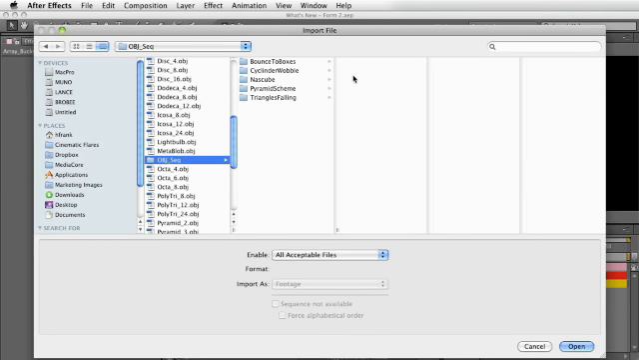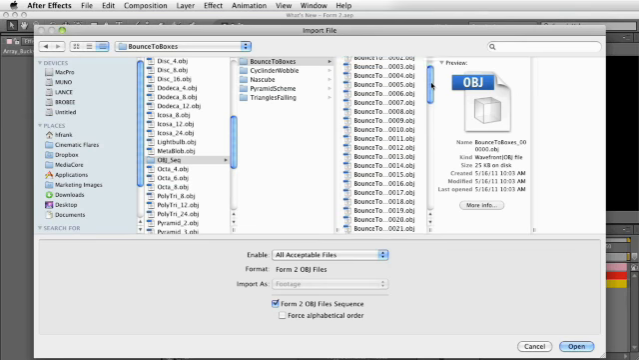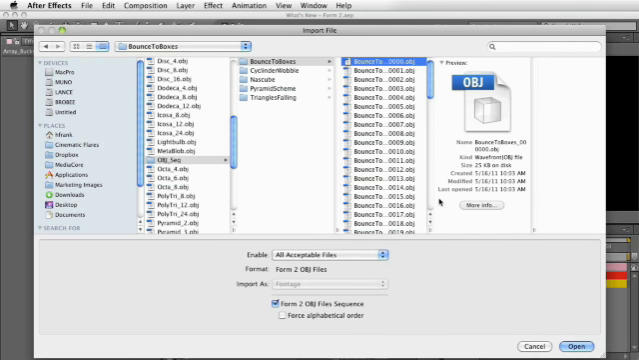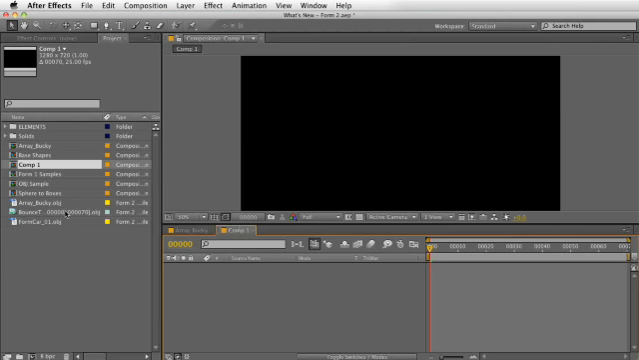So over time, your objects can change, and Form will render each OBJ in a sequence. Let me show you how this works. So I'll just import a basic set of OBJs where a sphere bounces and turns into boxes. So I've got my sequence option selected. I'll hit Open, and let me drop this into a new comp.